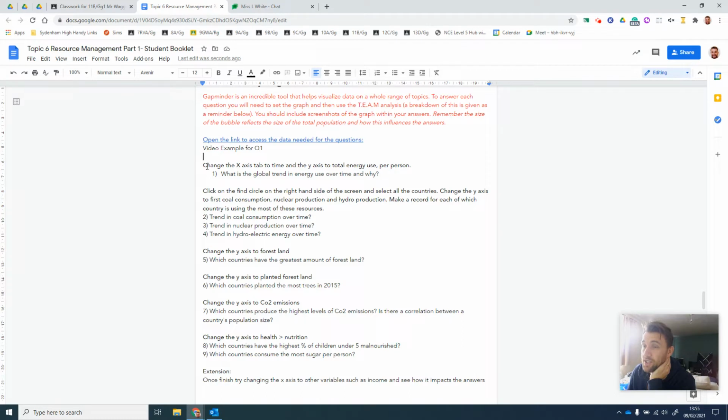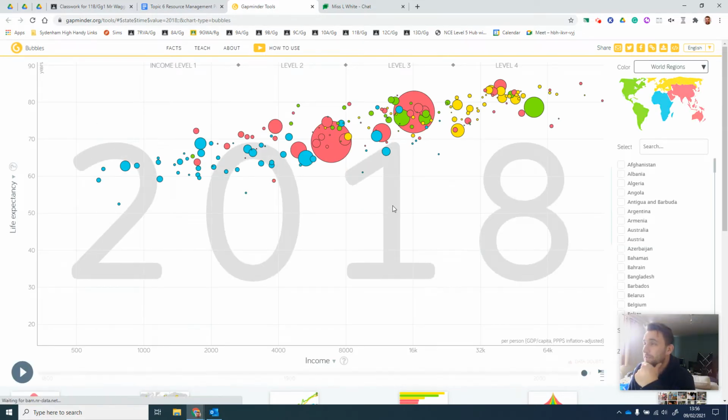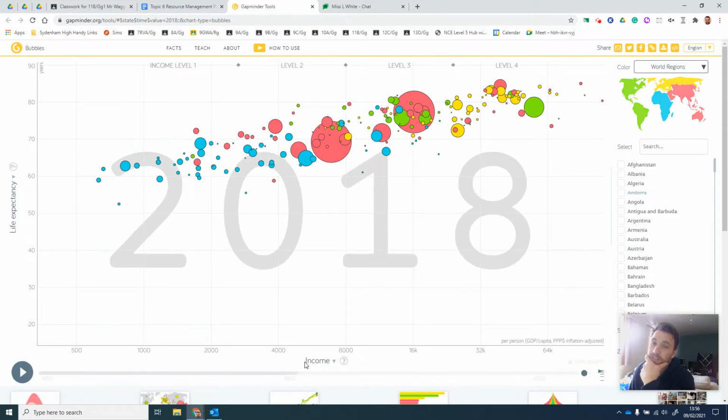So our first question is, what's the global trend in energy use over time and why? So the why being the meaning. So to do this, we need to open up Gapminder. So you've got a hyperlink here. This is a really, really powerful set of tools. Lots and lots we can learn from using this. But we're interested in thinking about, particularly for this first one, energy use.